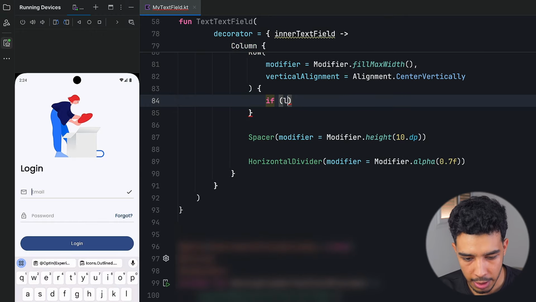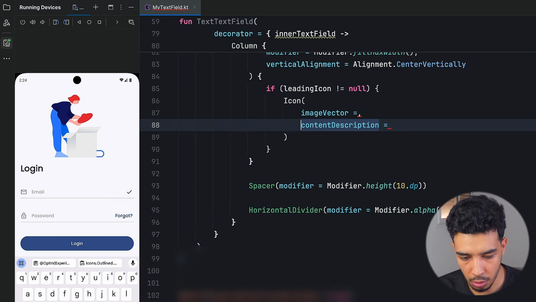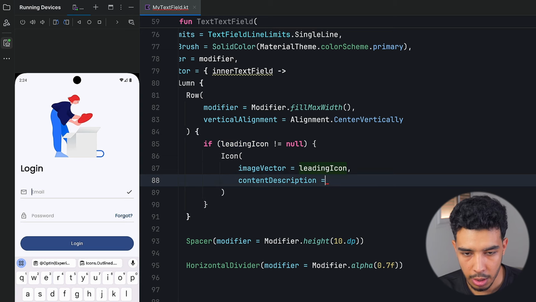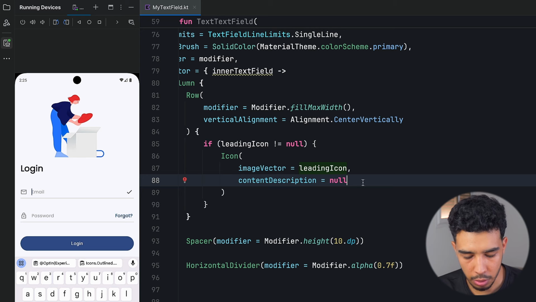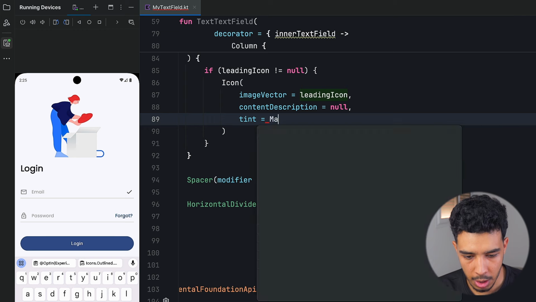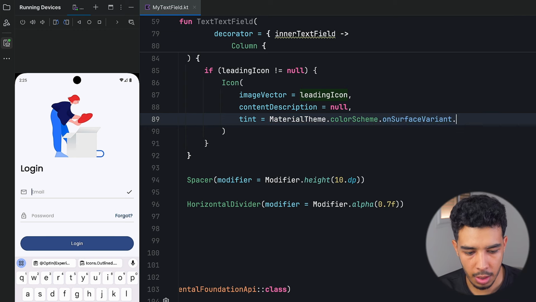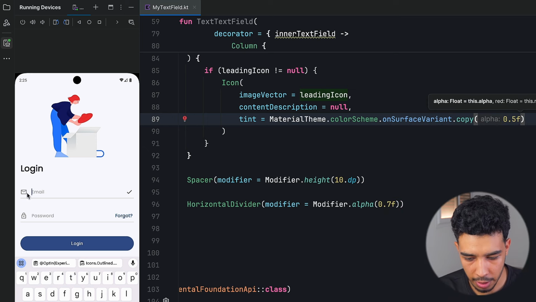And then we want to show the leading icon. So if leading icon is not null, so if we do have a leading icon, then we want to show it. And it's going to be an icon that takes an image vector right here. And the image vector, of course, is going to be my leading icon. The content description can be null or can be also leading icon, or depends on what you want. The tint of that is going to be material theme dot color scheme dot on surface variant dot copy. So we want to make it a little bit transparent, 0.5f for the leading icon like that.